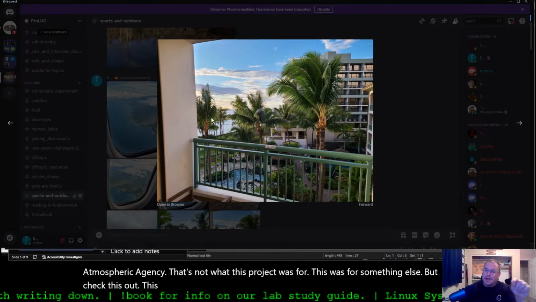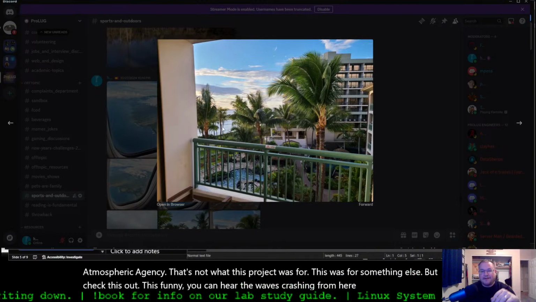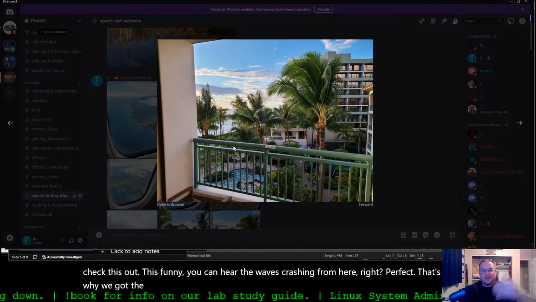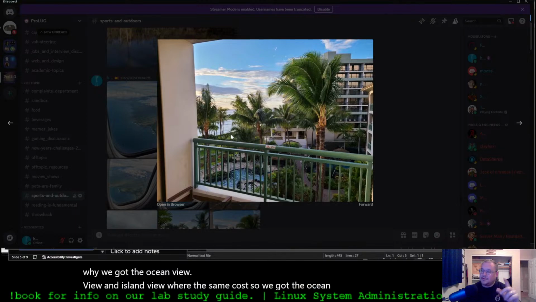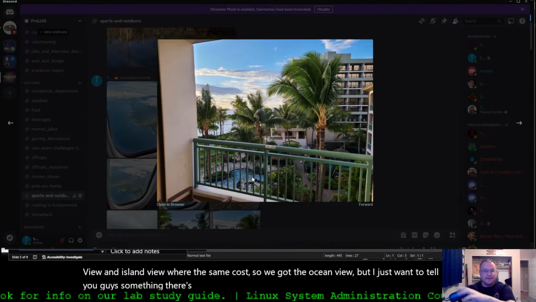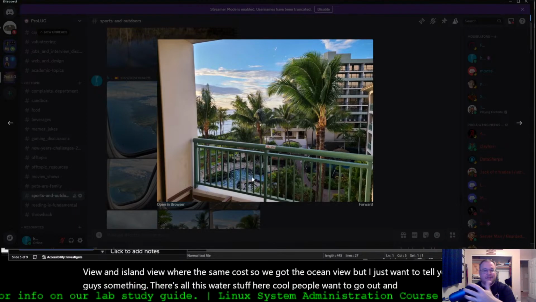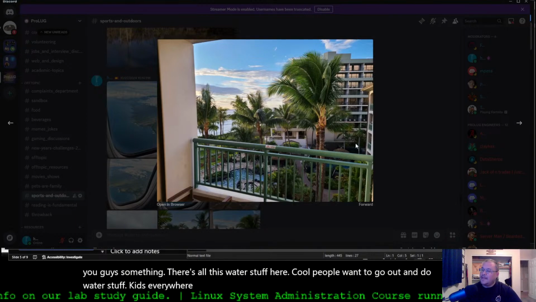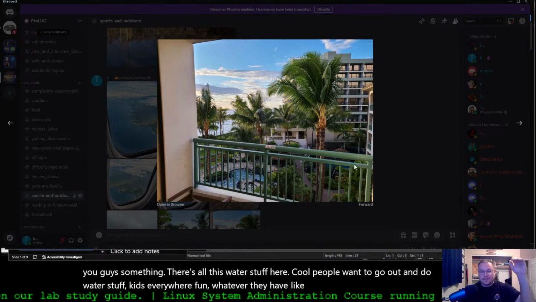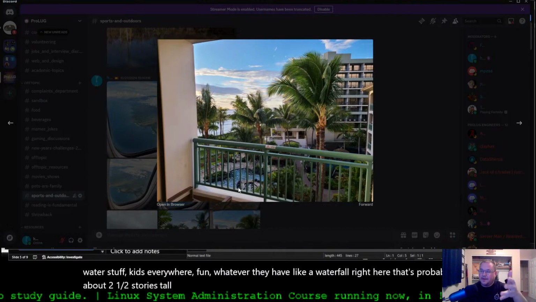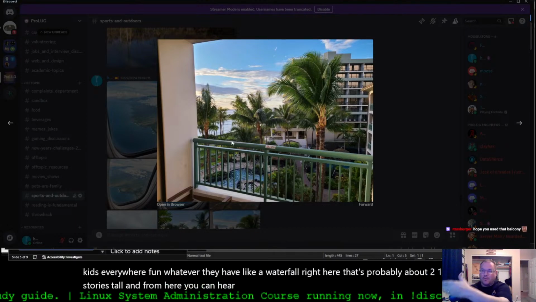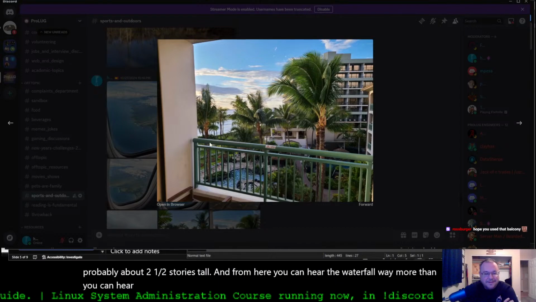You can hear the waves crashing from here, right? Perfect. That's why we got the ocean view. Ocean view and island view were the same cost, so we got the ocean view. But I just want to tell you guys something. There's all this water stuff here. People want to go out and do water stuff. Kids everywhere. They have a waterfall right here that's probably about 2.5 stories tall. And from here, you can hear the waterfall way more than you can hear the ocean.